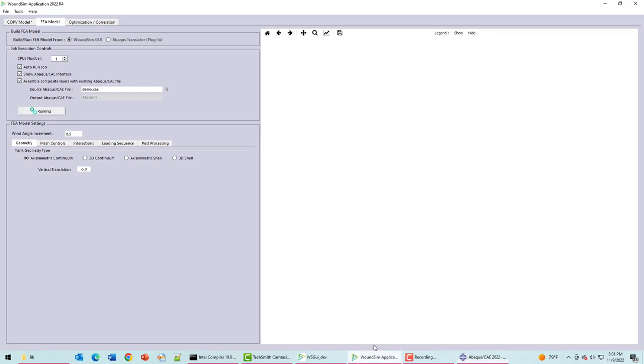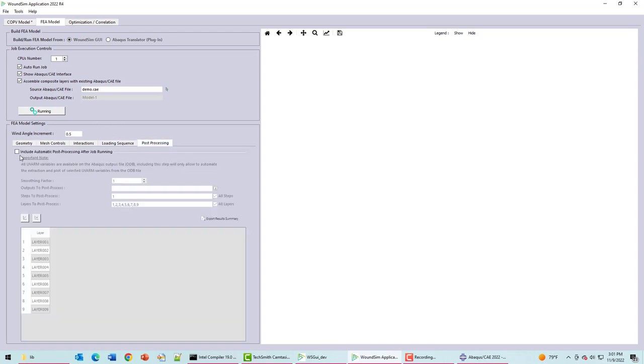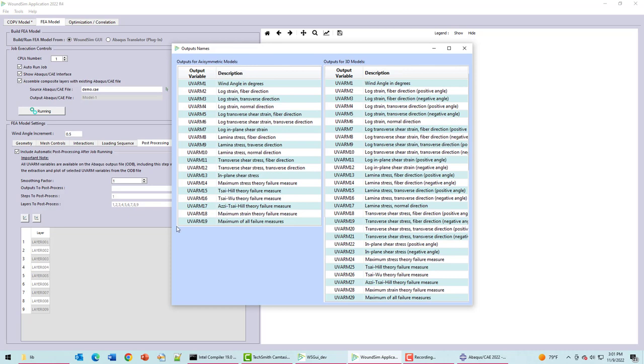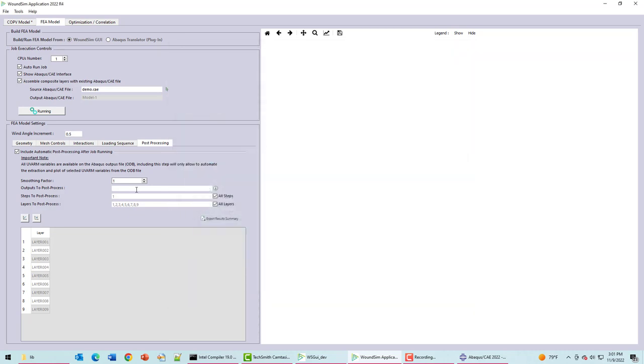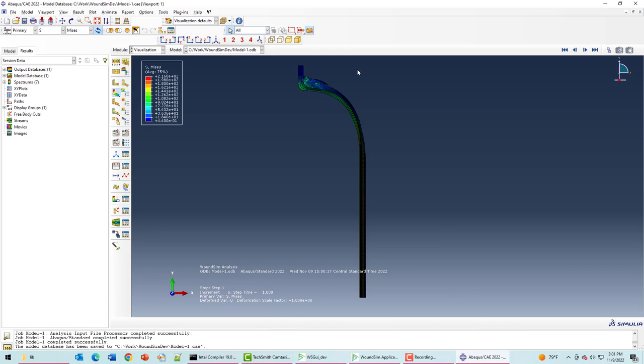All right. So the point is we can run Abacus through here. Once we built our model the first time, it may be faster if we just make a few changes and submit from here. And then if we choose to, we can say, all right, we also want to add some outputs. If we want to look at the different UVARM quantities, UVARM 2, we might say we're really interested in just the fiber strains. We only have one step, whatever layers, if we want to do all the layers. And then when we run it, it'll just pop up some XY plots. So the point is we can control Abacus either through here or through the Abacus translator directly, whichever might be more convenient.